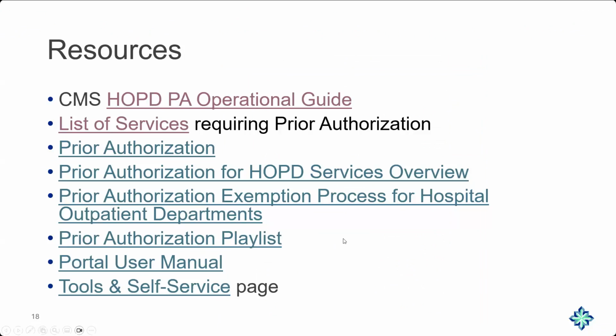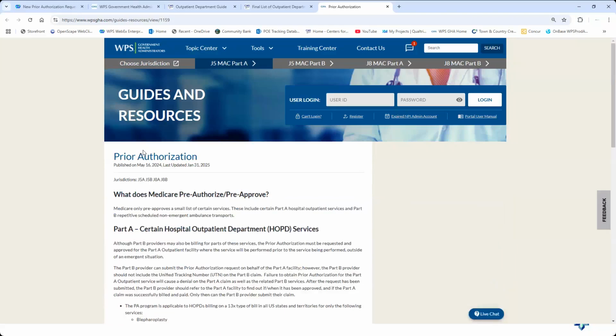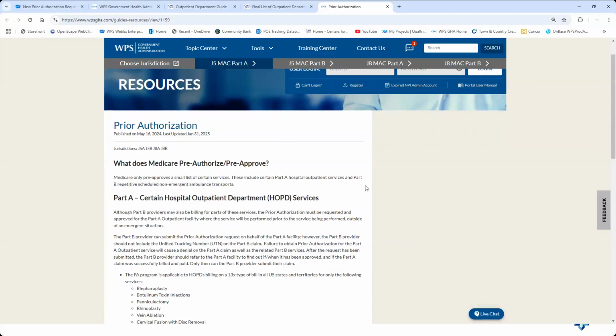Now the next couple resources that we have here are on the WPS site. So I'm going to pick one of those. And I've already been out there today, so I chose my jurisdiction. If it's the first time you've entered the website in a day, you know that it will ask you for that. And so here is where you can read about the prior authorization process.